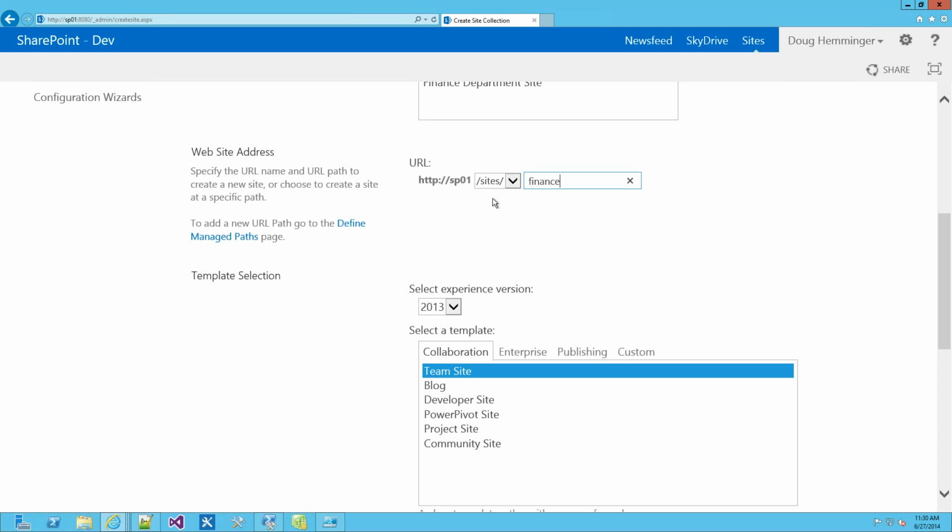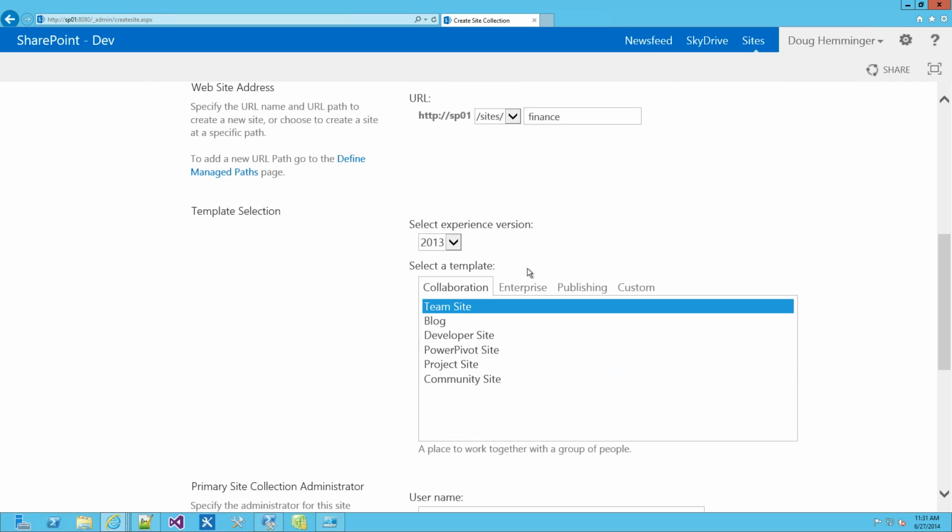This is what we call managed paths in SharePoint. Typically, we're starting to move towards host headers as more of a way of doing it, but you can set managed paths here if you want. And in this case, I'll do it that way, and you can say it's finance.